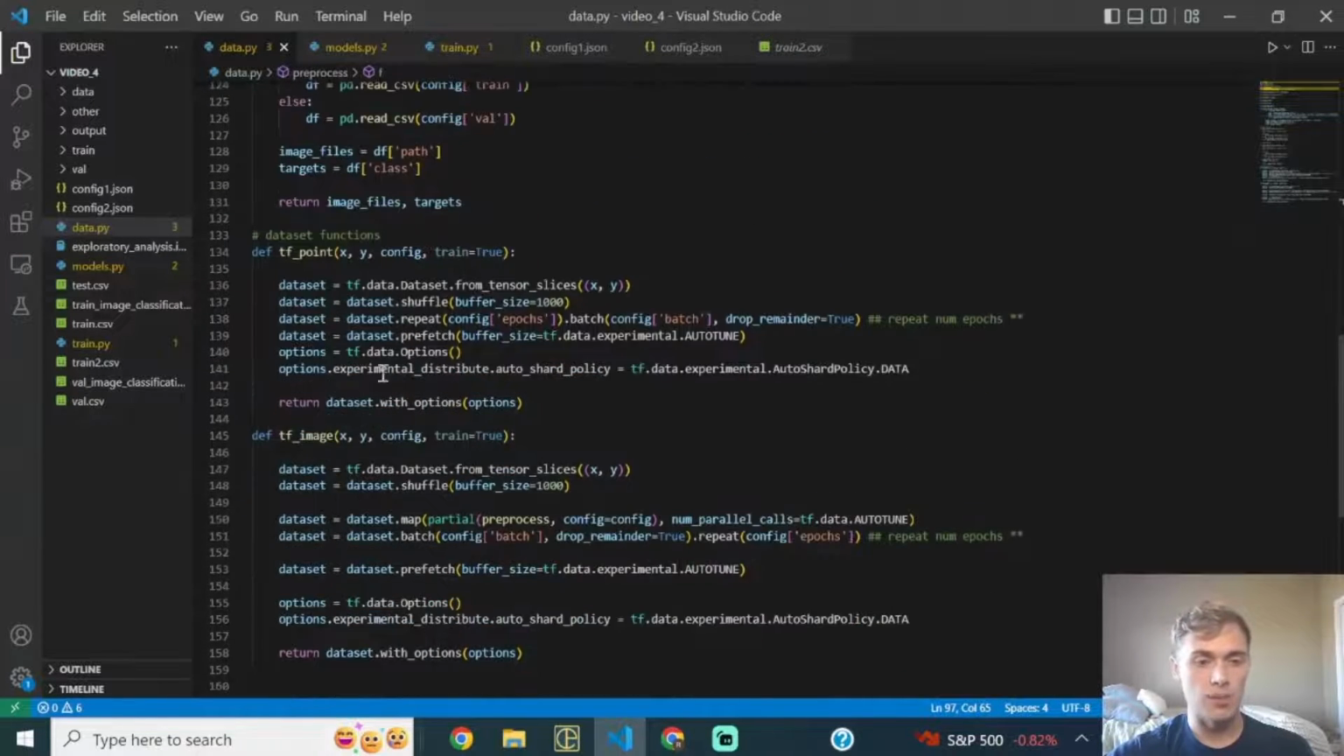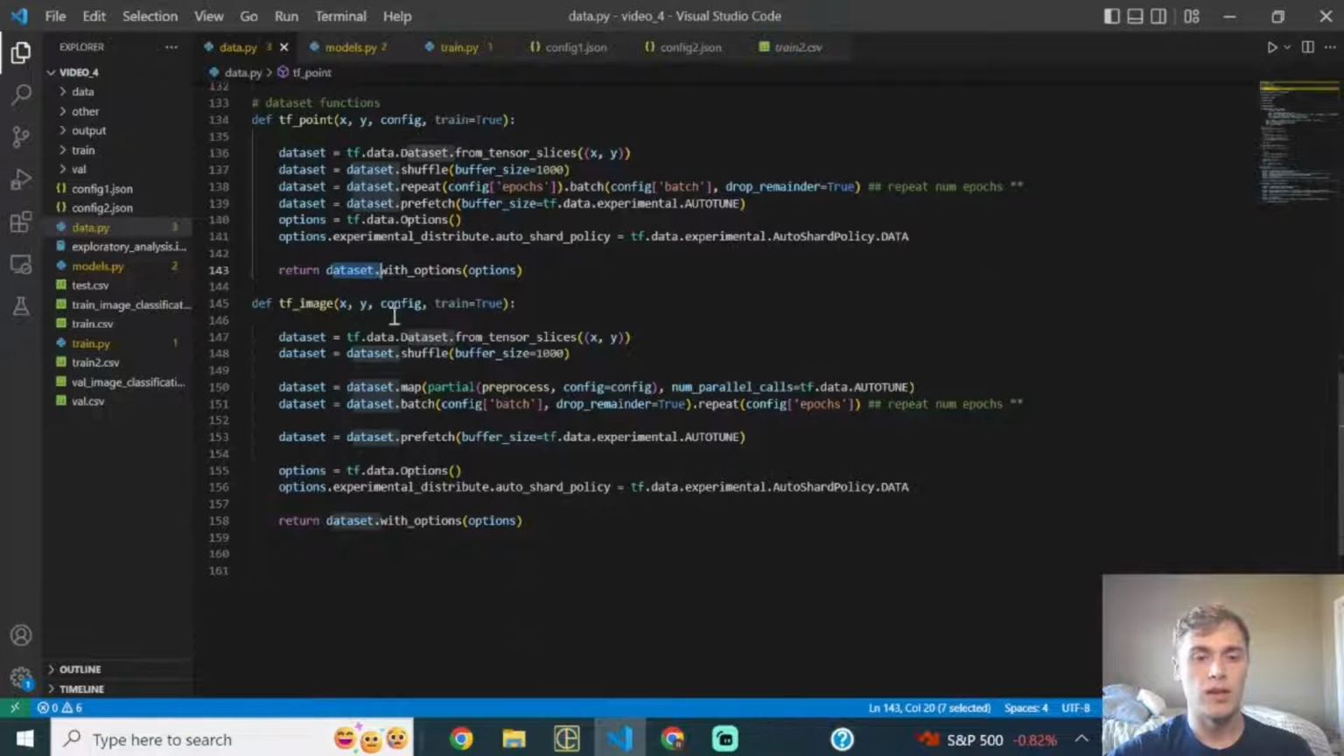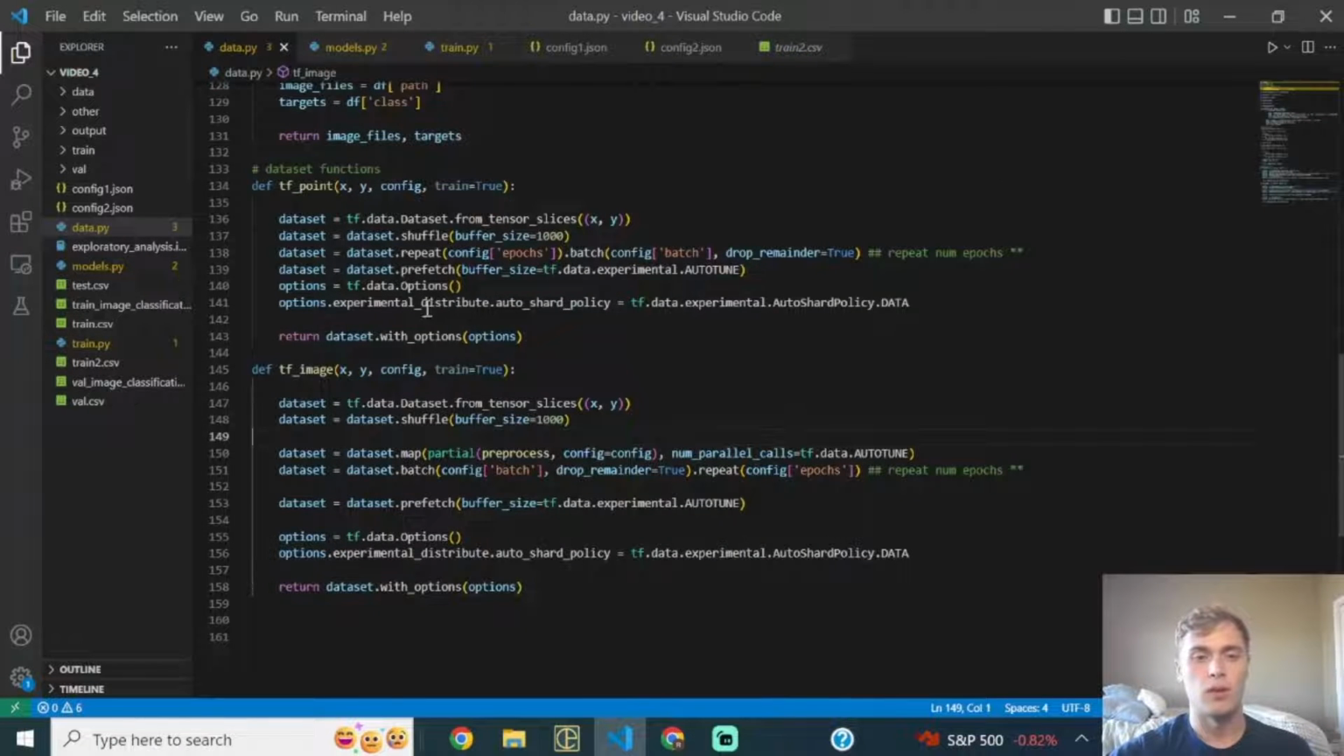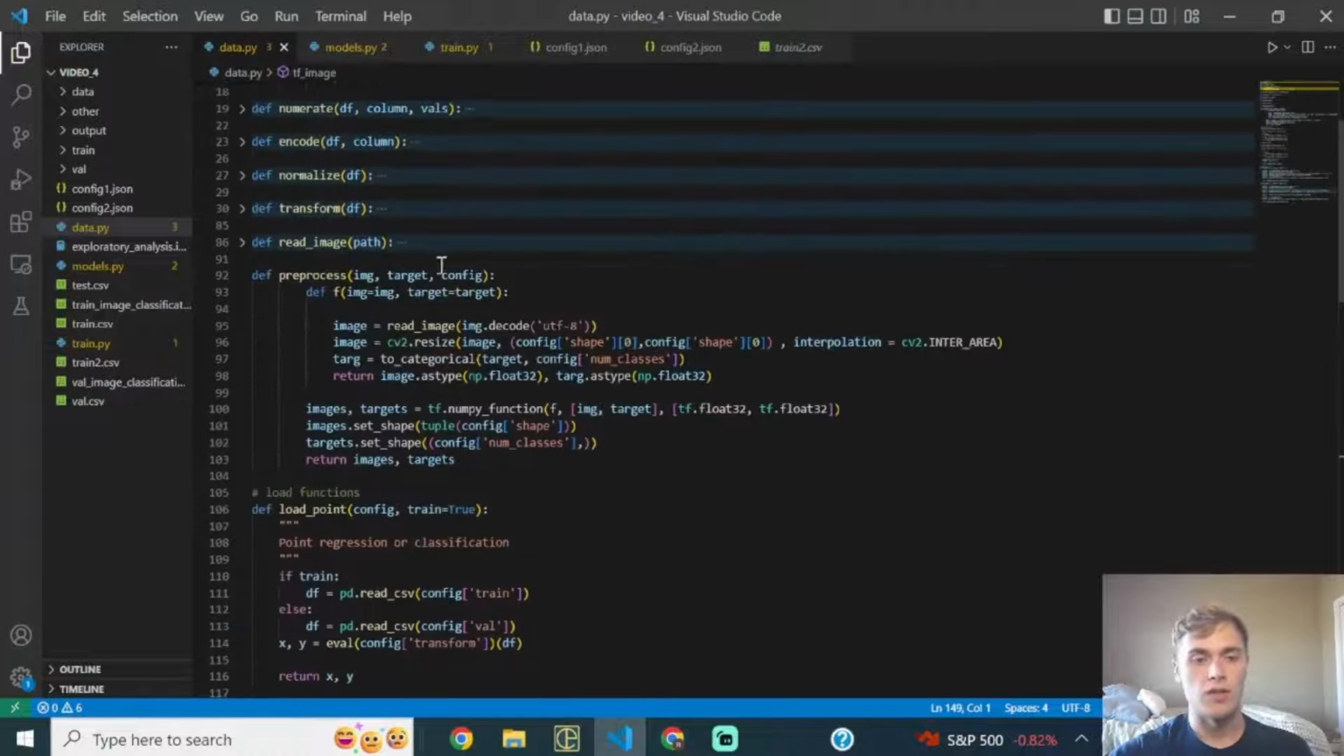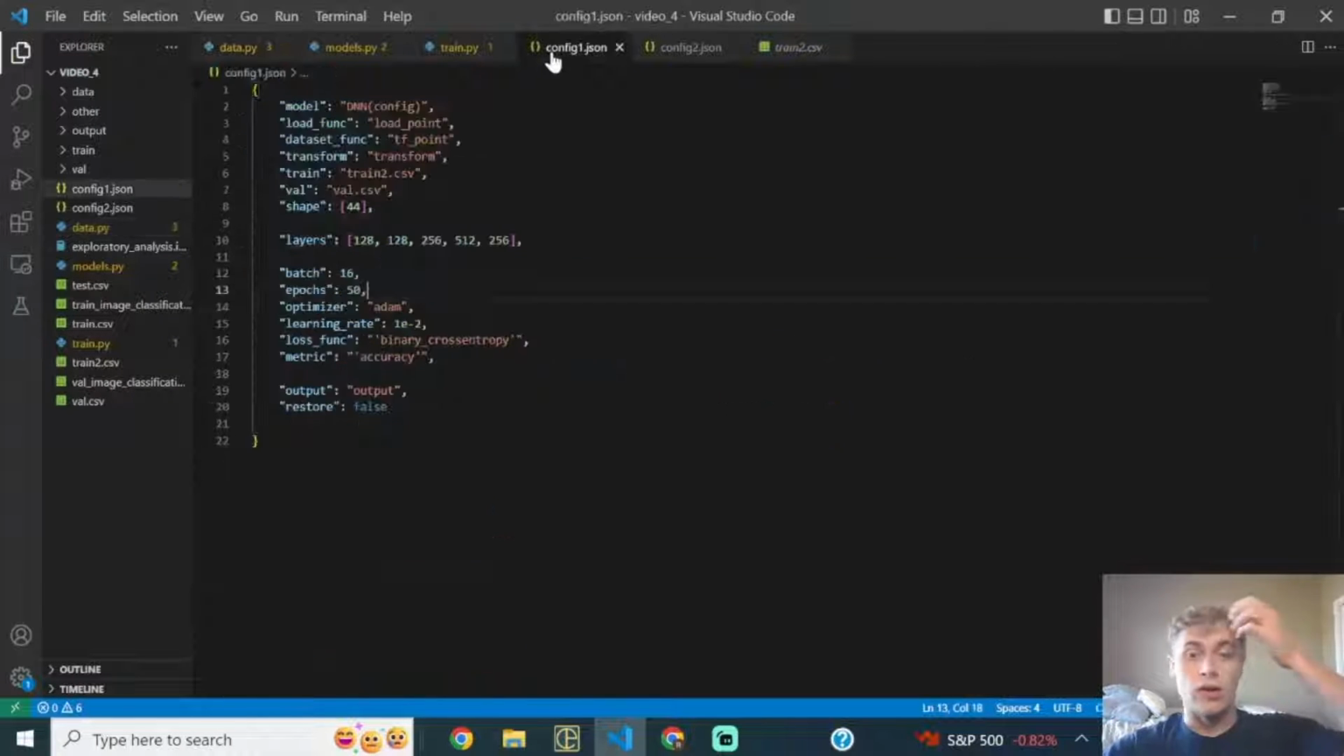Then you come down, we have our dataset functions. These are our TensorFlow dataset functions where we pull in the tensor slices and then return a dataset. This one's for the point, and this one is for the image. The big difference here is that we're mapping the preprocess function to our inputs for the image, while for the point we aren't doing that. We're doing our transformations previously on the actual data frame. Okay, so moving on.